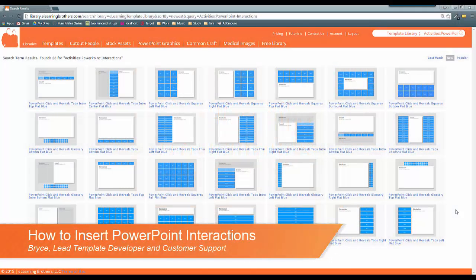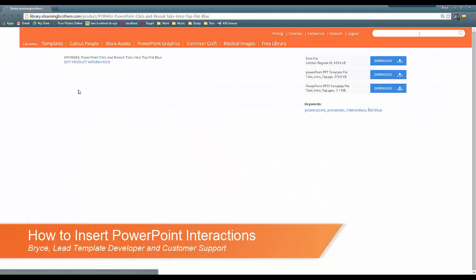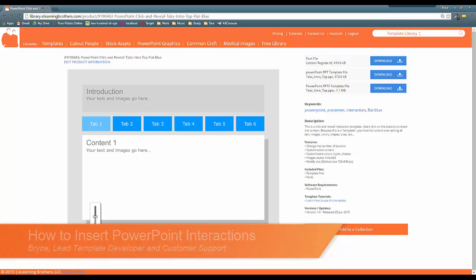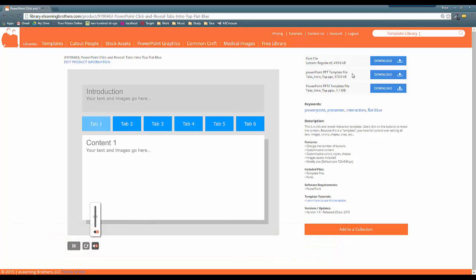Today I want to show you around the PowerPoint interactions and how you can insert them into your own project. First off, I want to show you some of the download options that will be available. For each one of the PowerPoint objects, we'll always have a PPT and a PPTX available for you to download. Depending on what your needs are, you can download either one of those.